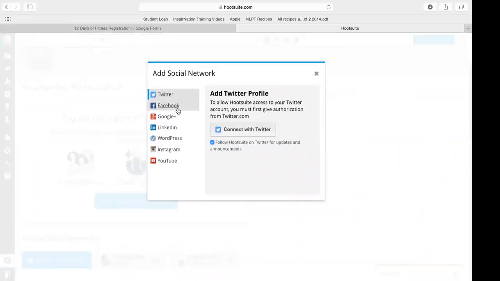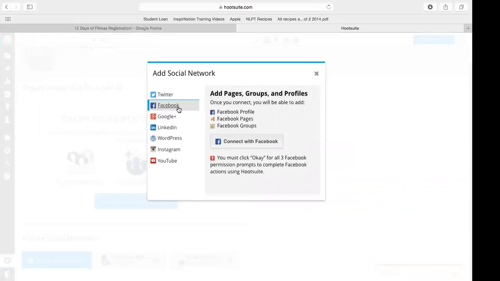And you're going to add a social network with whatever you're wanting to add to. So in this instance, we're wanting to add a specific Facebook group called the 12 Days of Fitness. I've already added that, so we're just going to do something different this time. Let's say I want to add one of my different Facebook groups. So I'm going to click on Facebook. It says you must click OK for all 3 permissions to complete the Facebook actions using Hootsuite. So all we need to do here is click Connect with Facebook.